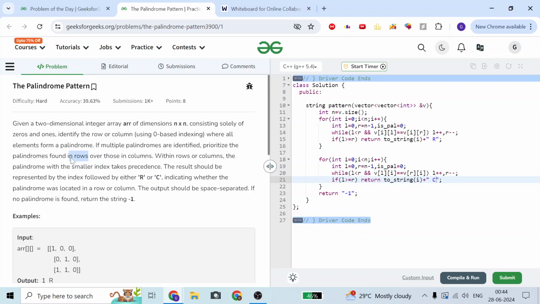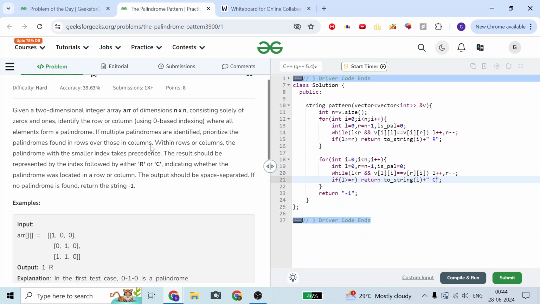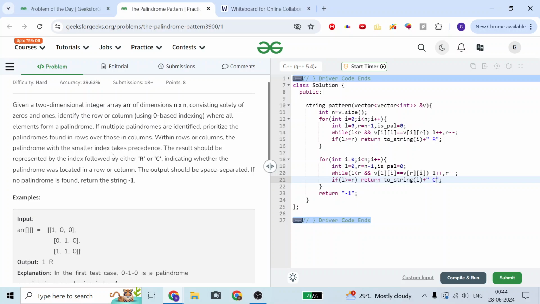It means if I find a palindrome in my row, I don't need to check in column, because I need to return a single row. I can return the row if I find a palindrome. Now, if in rows I find multiple palindromes, then I need to prefer the palindrome with the smaller index. So I will check all rows from index 0 to n minus 1, and if for any ith row I find a palindrome, I will return the answer, because if I find a further palindrome, the index will be bigger. Or if I find a palindrome in my column, then I need to prioritize my row. So as soon as I find a palindrome, I will return it.